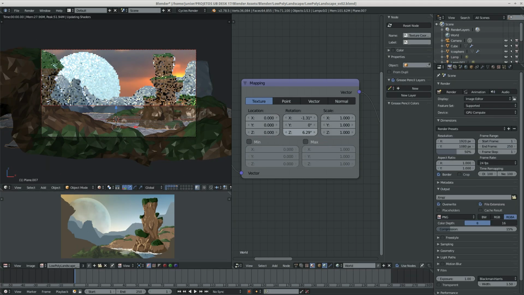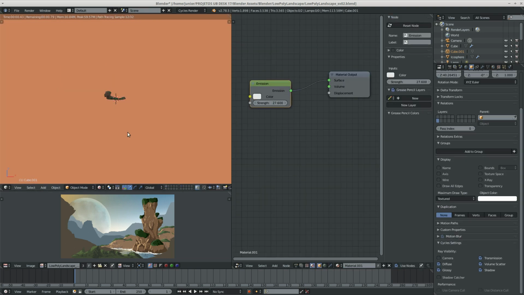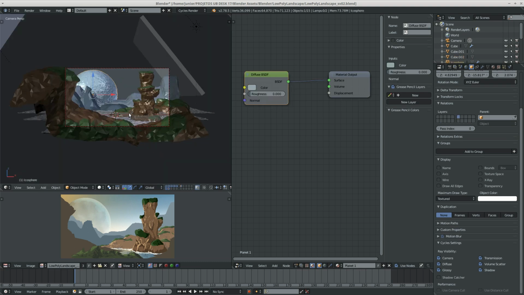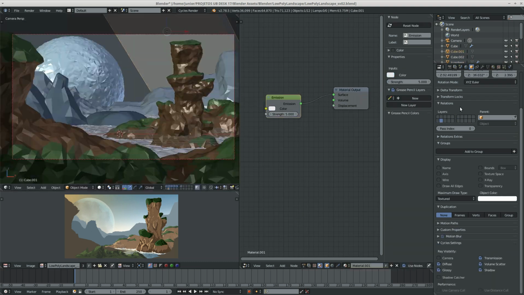For the environment, I'll use a simple sunset HDRI image. Then I'll set up a simple lighting with two suns and two emission solids, one slightly blue and the other a bit yellowish.